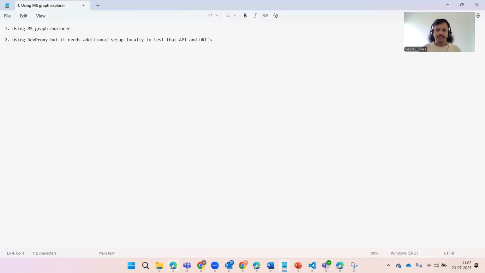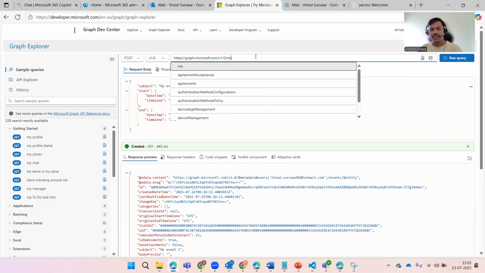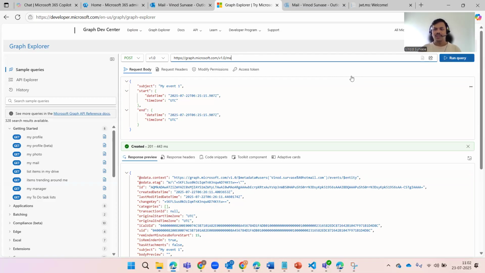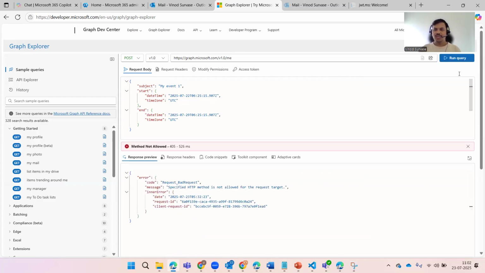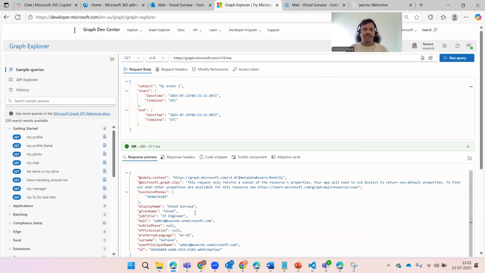Okay, so let's jump on to the Graph Explorer portal, right? Now you can see that as soon as we are here on this page, and if I run this one, it's a post. I just need to set it to get and run this query. So it has given me this details. Now, why has it pulled out this detail? Because it has some of the permissions granted, and that is why it has pulled out details about me, right?